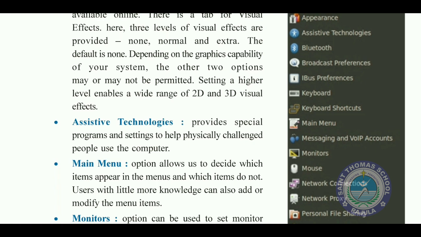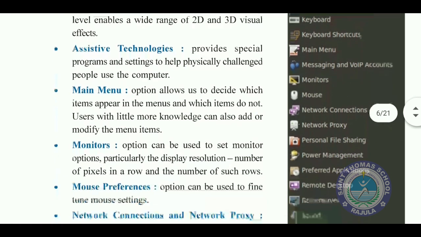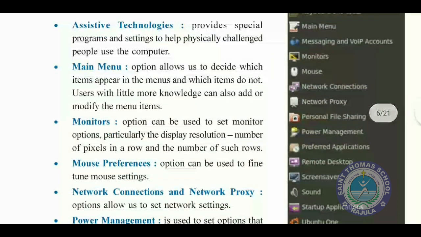Next is the monitor. The monitor option can be used to set the monitor relevant options, and basically it is used to set the resolution, that is based on the number of pixels in a row and the number of such rows. Means how many pixels will come in a row, and how many rows will be there on a monitor screen. We already know that resolution depends upon the pixels. So if there are more pixels in one row of your screen, then the resolution will be higher.